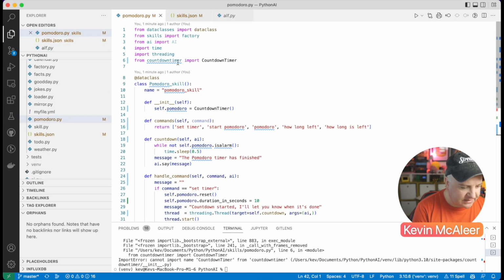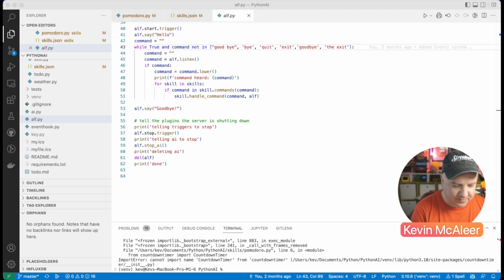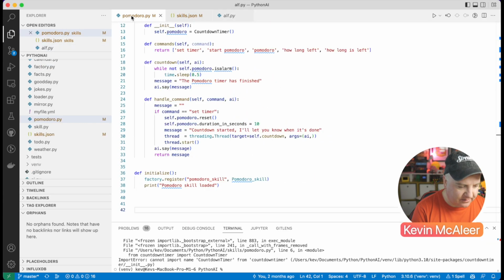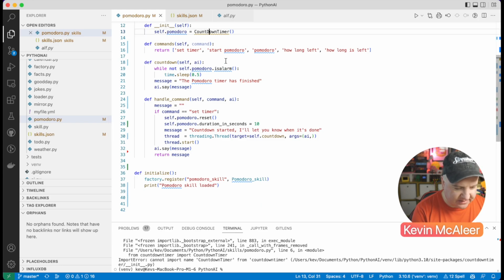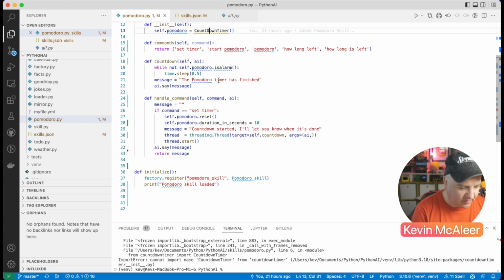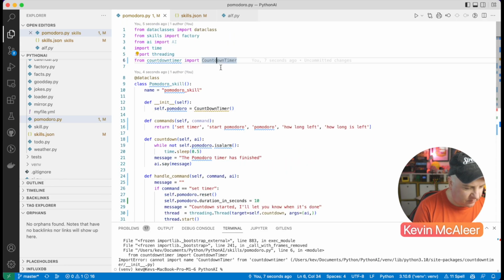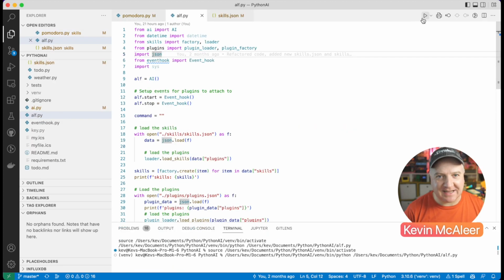So from countdown timer, import countdown timer. So I've just spotted what the bug is there. Countdown timer is countdown timer, all in sentence case, so that needs to be a capital D there. That's what was going wrong, and let's just make sure where we create a new instance of that, that's coming through correctly. So from countdown timer include countdown timer, there we go. Let's run this again and see how we get on.